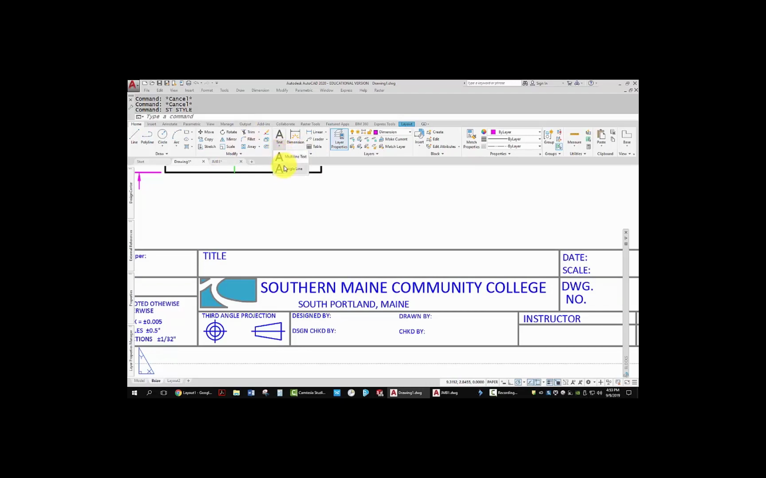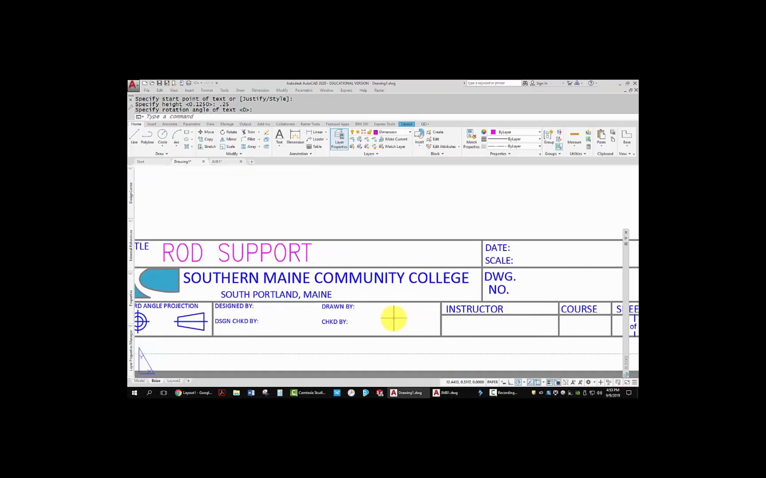Pick a point to start. My text height in the title should be 0.25, 0.2 to 0.25. Rotation angle 0. Uppercase, only in the title block. Rod support. Looks like that. Get out of the text command. I'm going to go back in the text command. I type DT for dtext, but you can also just get it right here.